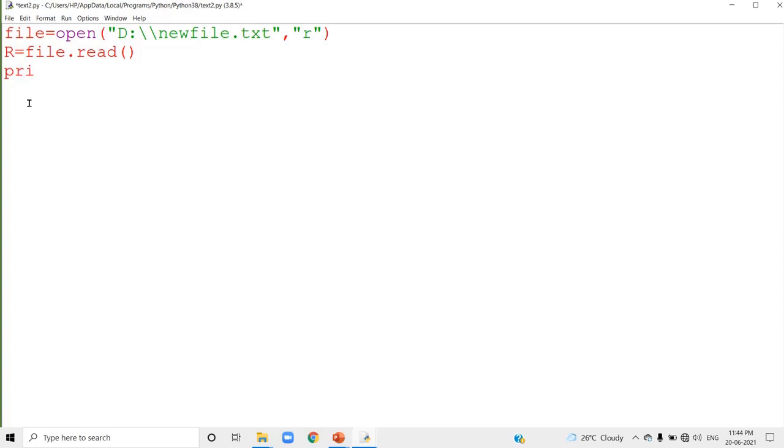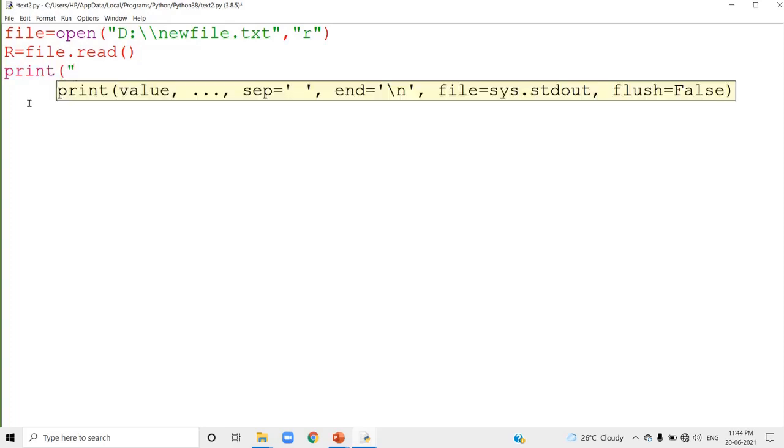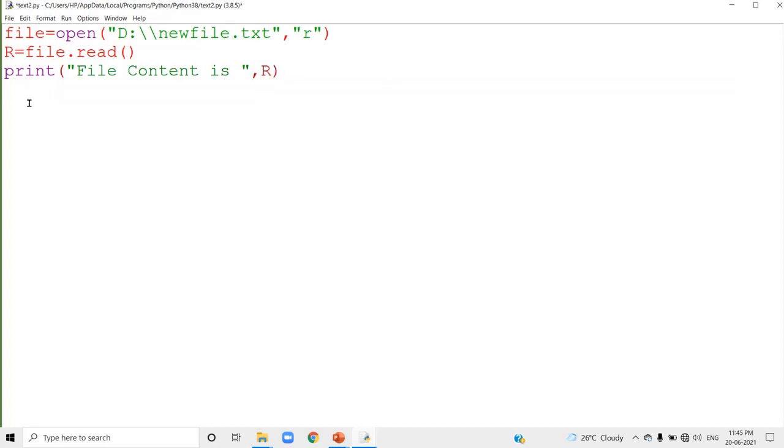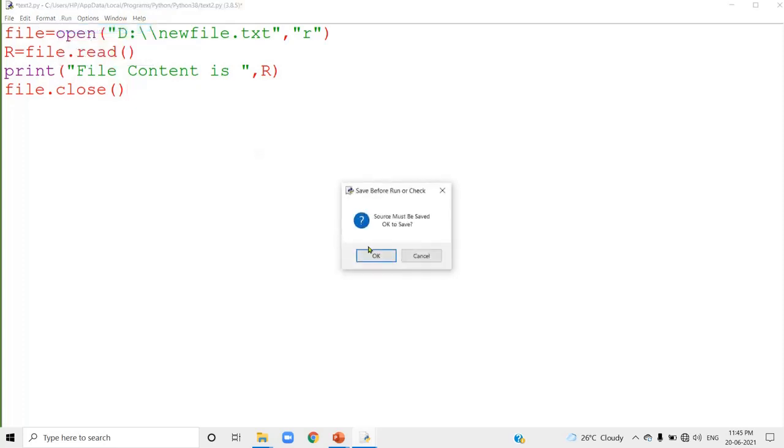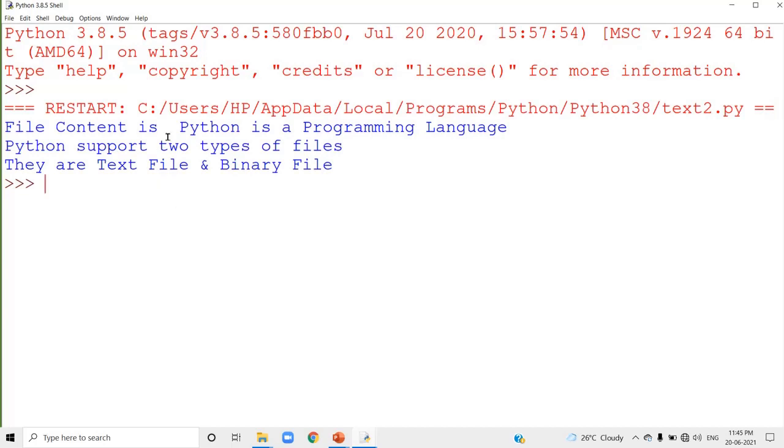Next, I am going to display that content onto your screen. File content, I will give the message. Now the file content is displayed on your screen. Next step, you have to close the file. File must be closed. In your board exam, there is always half a mark for this close method. If you are not writing the close method, they will reduce half a mark. Now just run the program. Yes, you got the output.